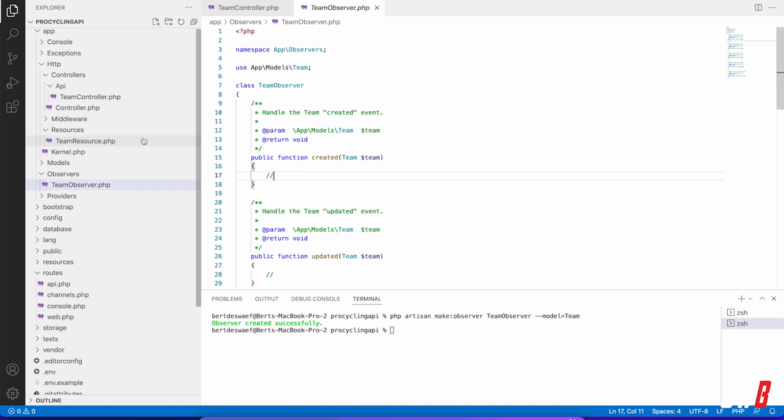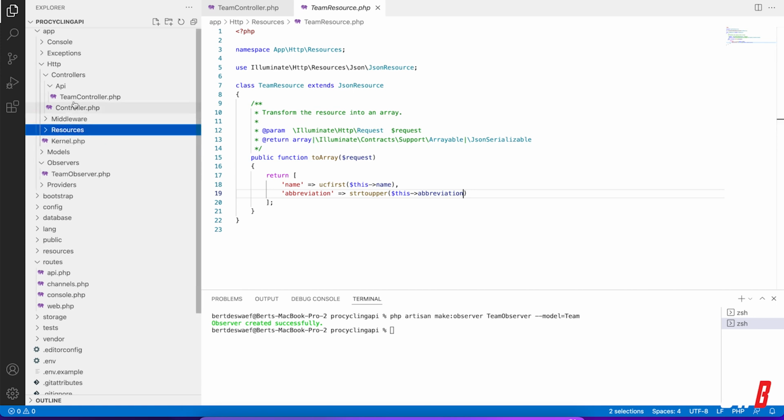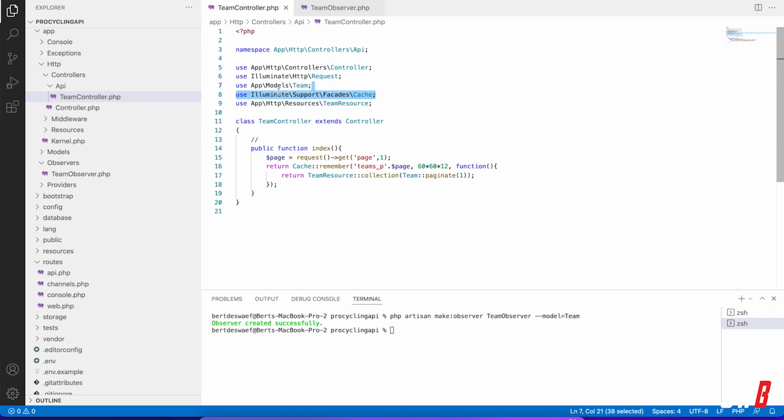But first of all, I'm going to copy this Illuminate Support Facades Cache.